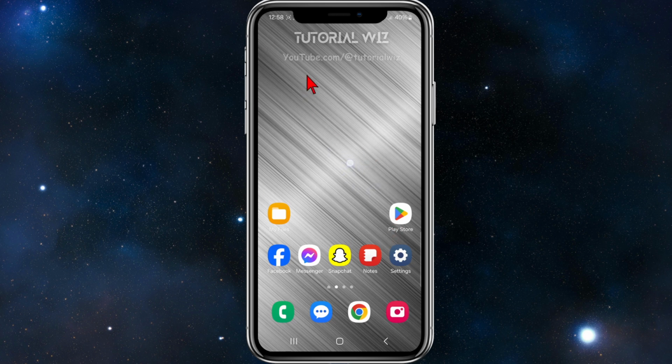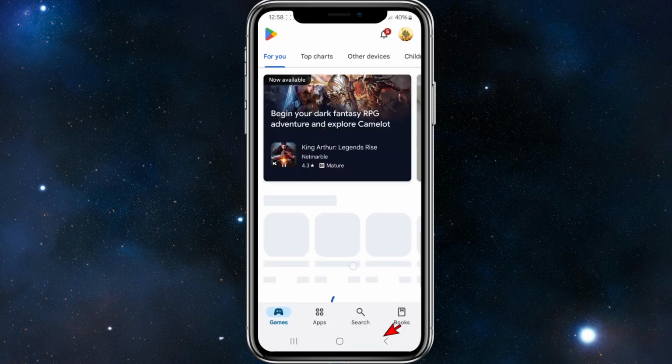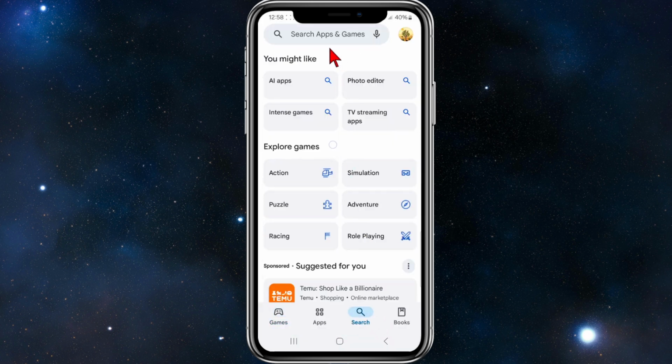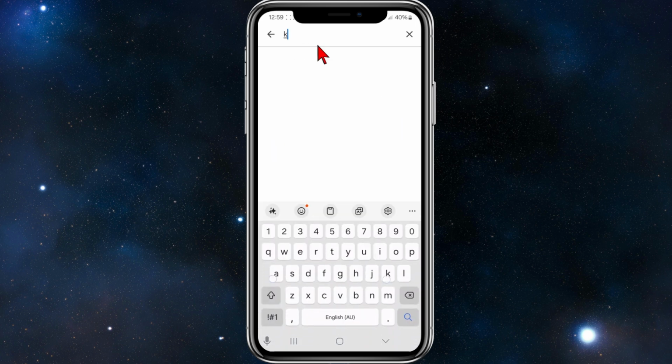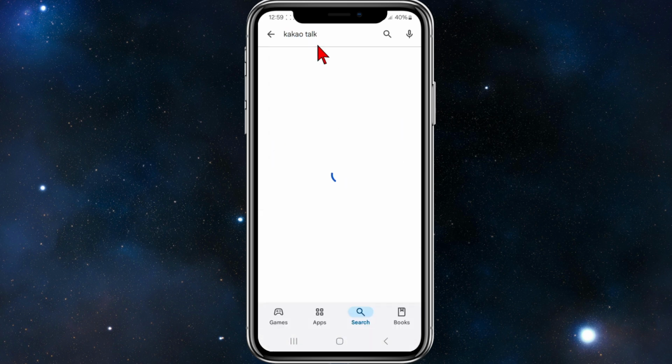Okay, so depending on what device you've got, if you've got an Android or iPhone, whatever, tap on your Play Store or App Store. Then we need to go ahead and click on search. Now it says search apps, type in Kakao Talk and then hit enter.